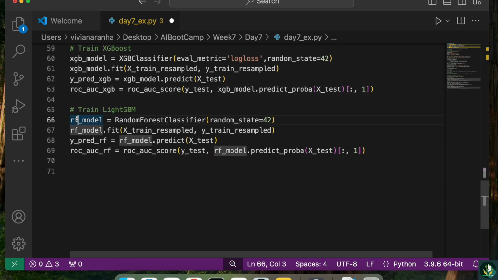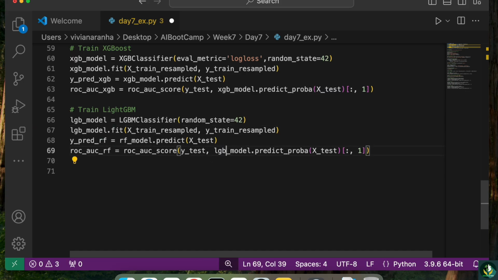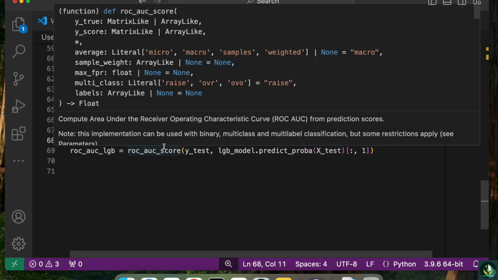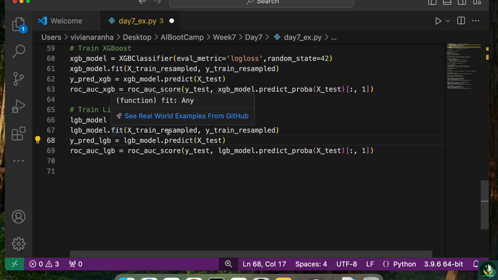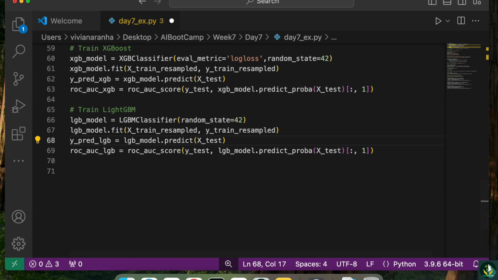Next, same thing for this one. I'm going to use LGB, and here I am going to say LGBMClassifier, and it needs the random state 42. Leave it as it is. Go ahead, remove this, remove this, remove this, remove this, and remove this. So let's just start again. lgb_model.fit on the train data, perfect. We have lgb_model.predict, and the ROC LGB score is y_test, lgb_model.predict_proba X_test. Perfect. So I have all those things.